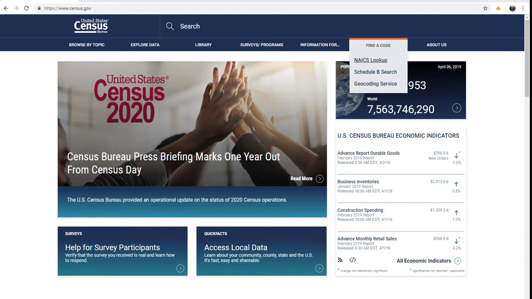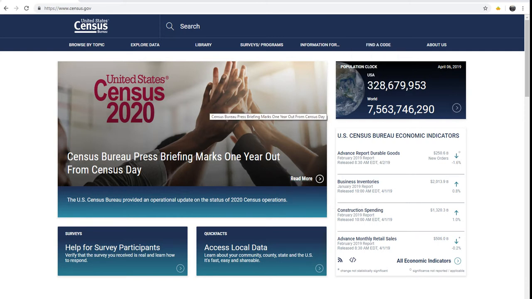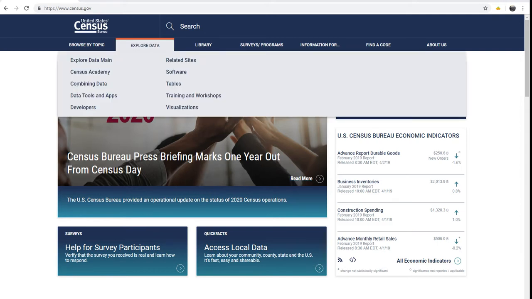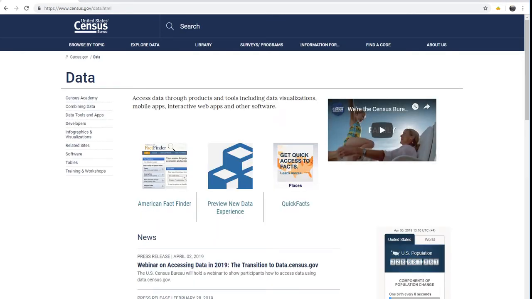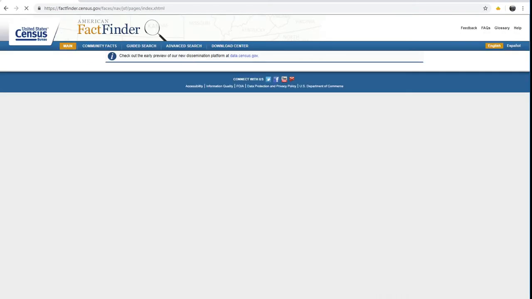I'm going to hover my mouse over the bar at the top that says Explore Data, then drop down and click Explore Data Main. Once I'm there, I'm going to click on American Fact Finder here on the left. I'm going to just click that icon. Then I am going to click on Advanced Search.